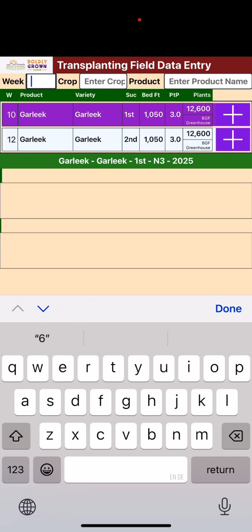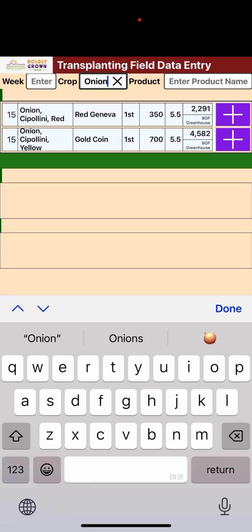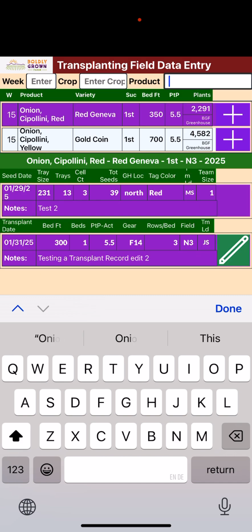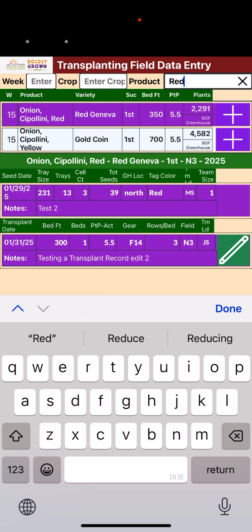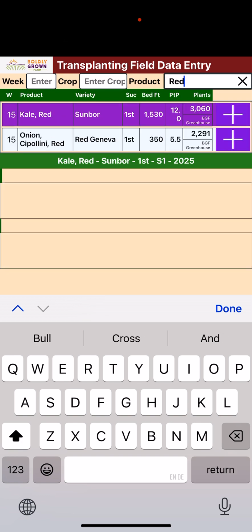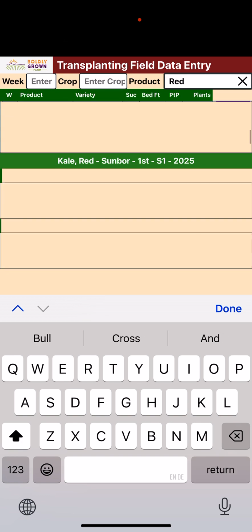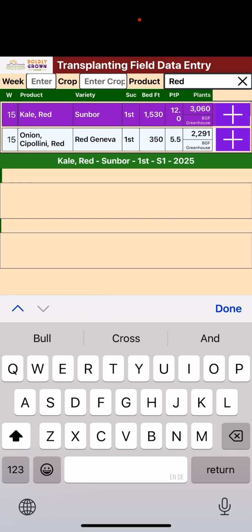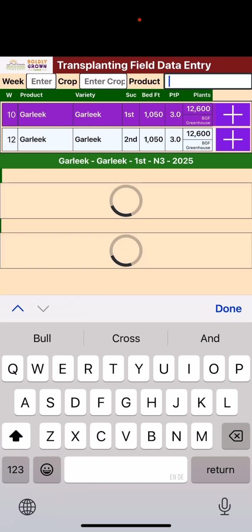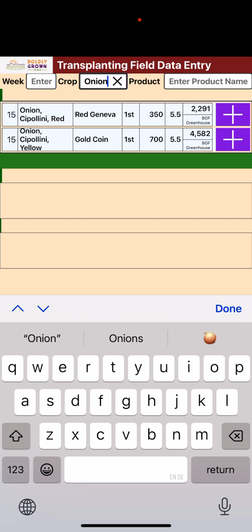So the way this works is a little more complicated. The search criteria is all the same. We can put in onion and just get the onions. We can put in red and just get the things with red in the product name. So that's all about the same. We're going to clear out of here. Let's go back to onions. Okay. And now we're going to take a look.